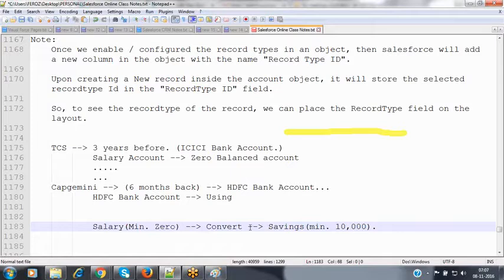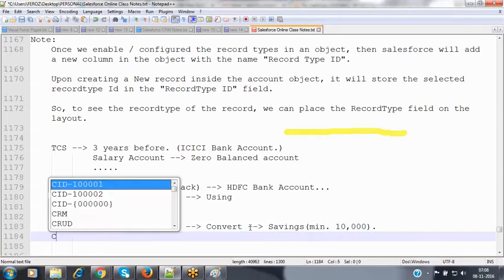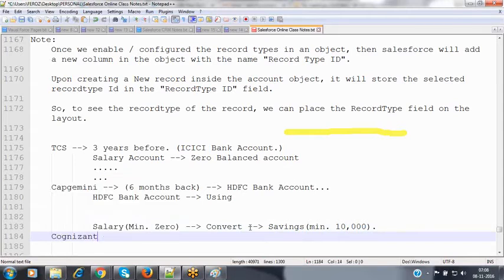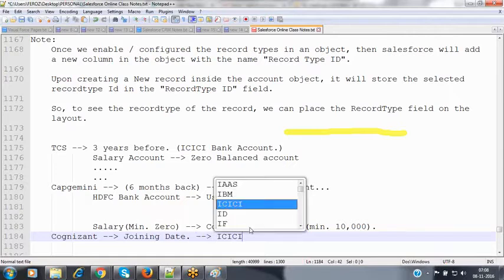By using this option, we can convert the record from one record type to another record type. Suppose, for example, for 6 months I'm working in Capgemini. Recently, I got an opportunity in Cognizant. Now, in Cognizant, today is the joining date for me. So then, all the Cognizant employees should have the ICICI bank account.